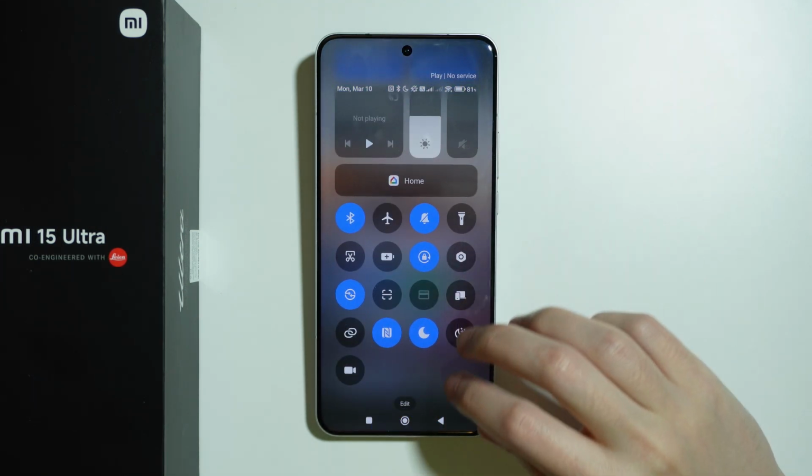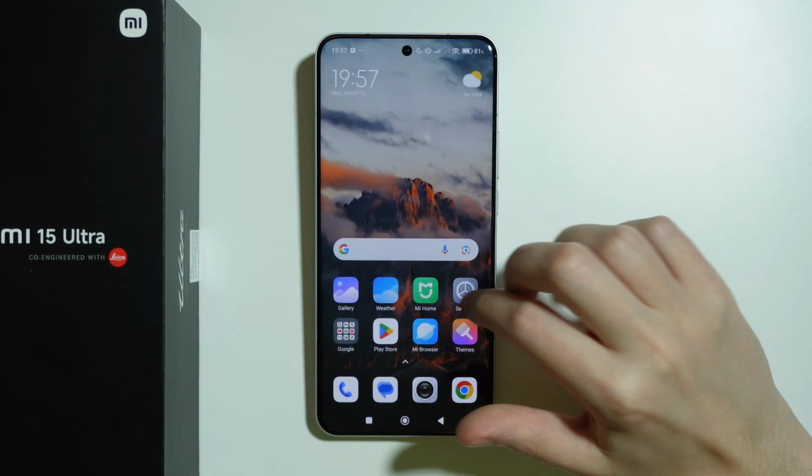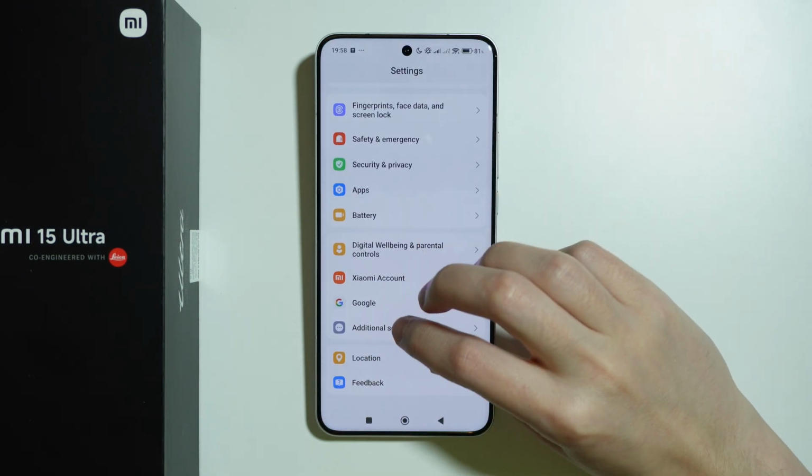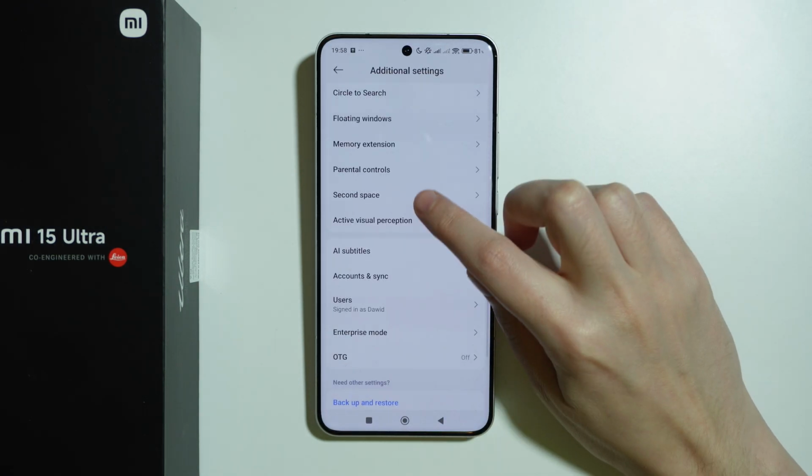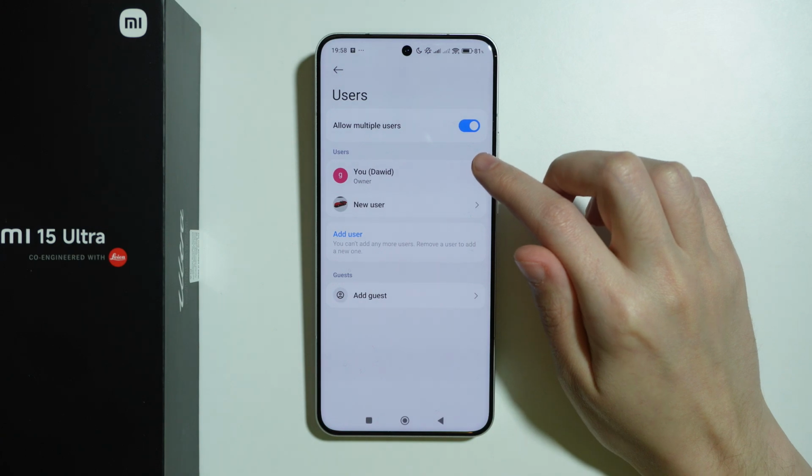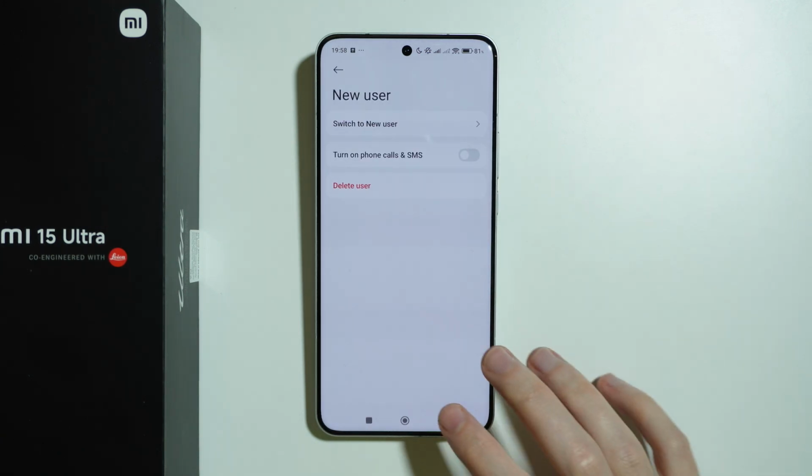If you want to remove the user, then of course you can do that in the user settings. So once again, you can go to additional settings, choose users, and then over here you can select the user and then delete it here. So that's pretty much it.